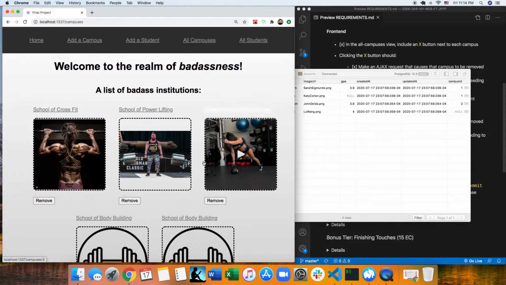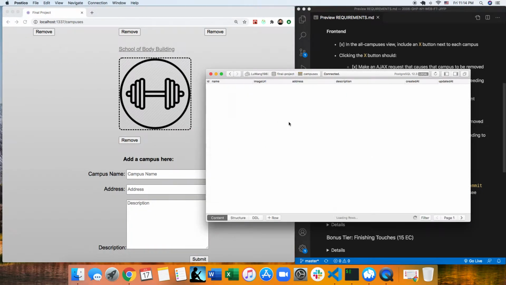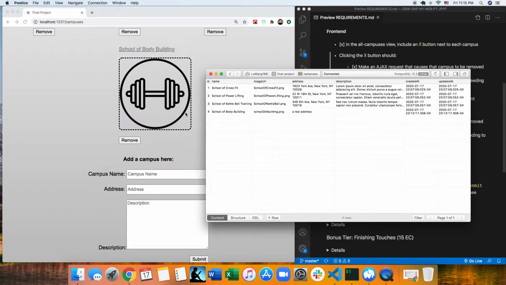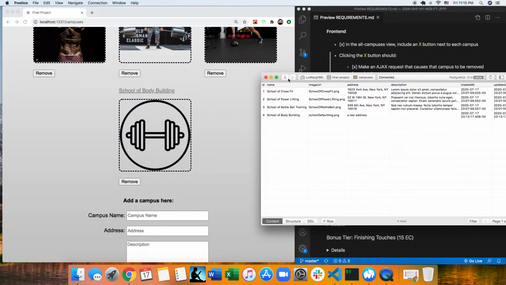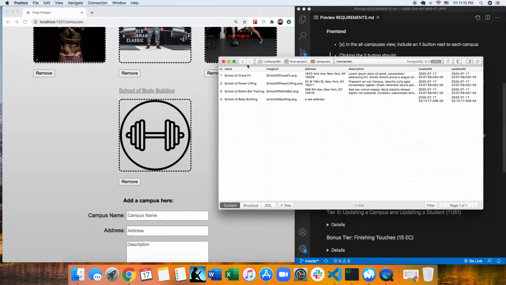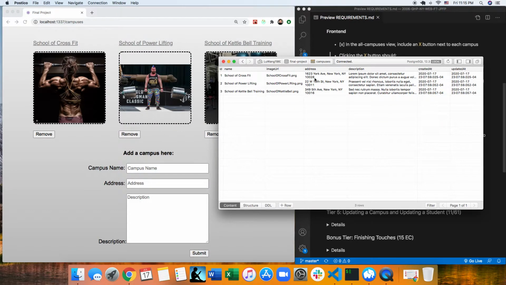If we go to campus, remove, go to database. What just happened? Yeah, okay, it's there because I actually clicked on it. But if I do it here again, it's gone from the page, and I refresh it, it's no longer there.